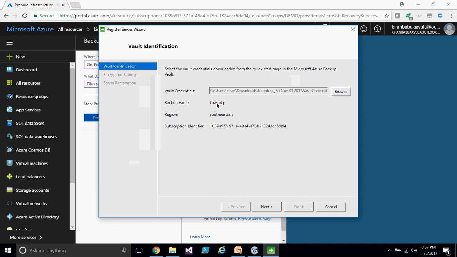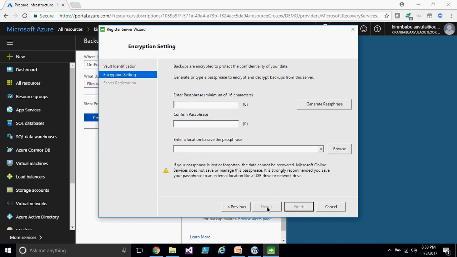Now it identified the backup vault, it knows which region and the subscription ID. Say next, and this is the most important step, passphrase. So passphrase is like a password for your backup, right? Now this passphrase is not stored anywhere. When you are creating a backup, this passphrase should be remembered by you.